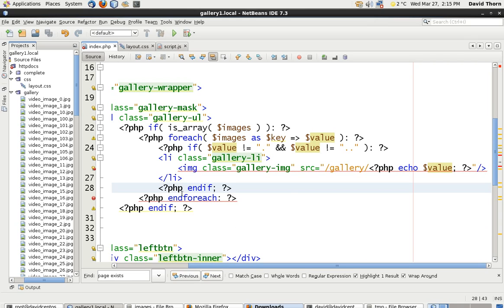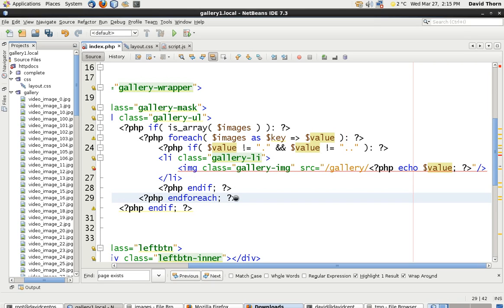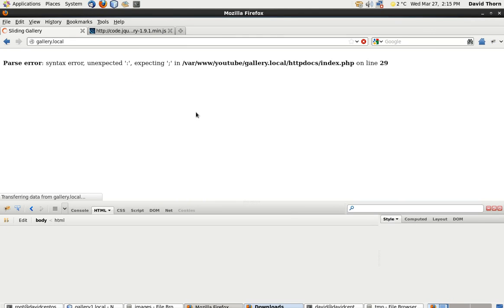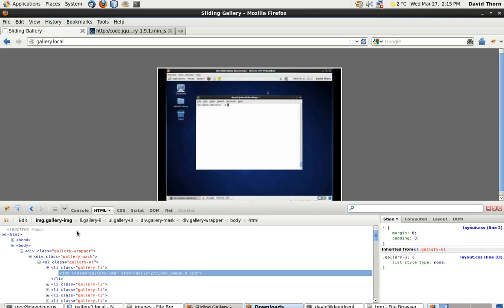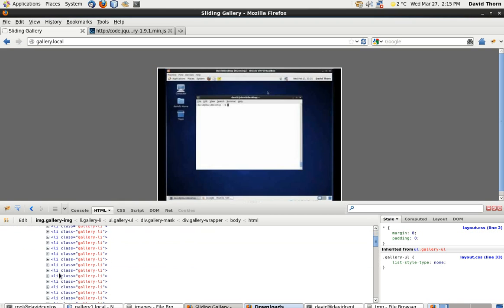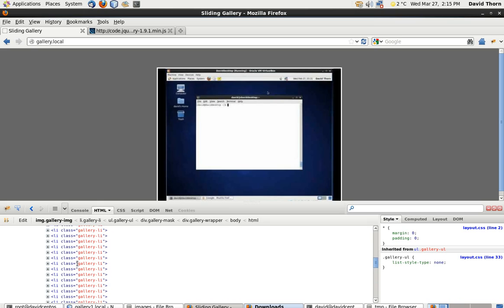Oh, endfor, oh yeah, there we go. That's better. Sorry, my mistake. I put a colon rather than a semicolon. It's going to take a little bit of time to load, like 100 and something images. Now you can see that we've got a whole bunch of images down here, 100 and something, and maybe it's a bit too much for the browser to load.